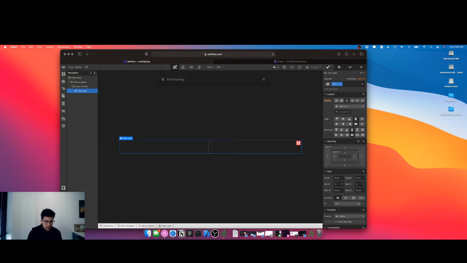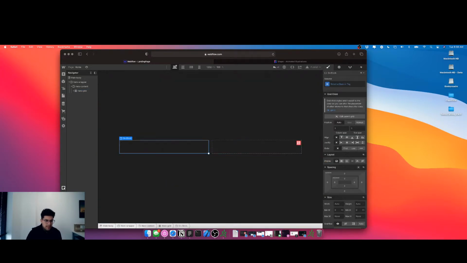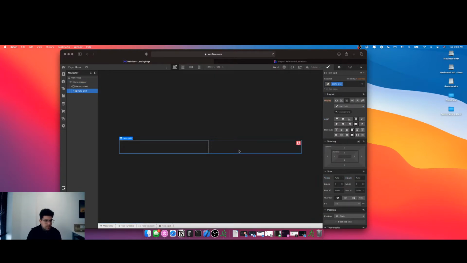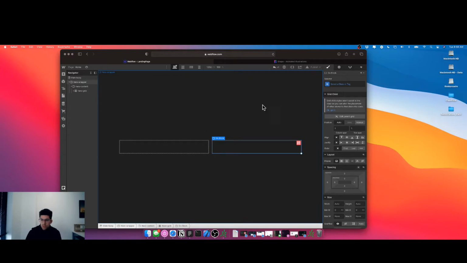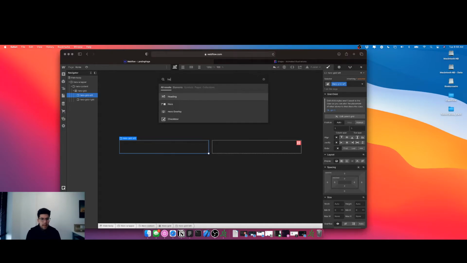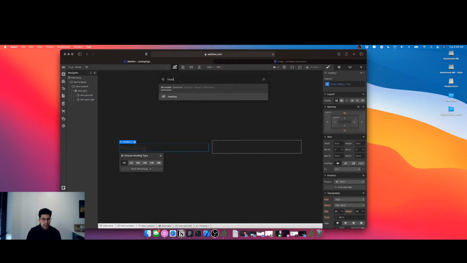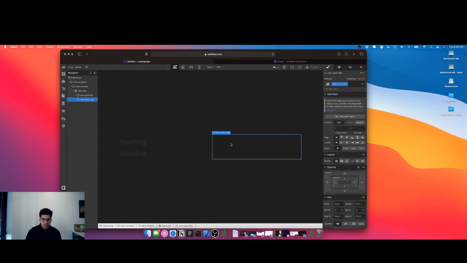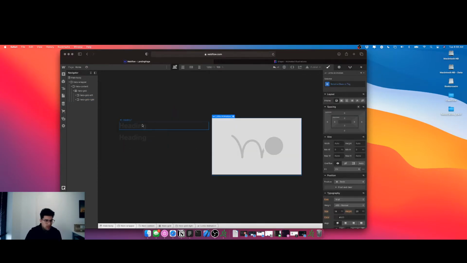And I'm going to put a div in this grid, and we're going to call this hero grid left. And click this again, and let's do hero grid right. Perfect. Next, I'm going to come in here, Command K, and put a heading. Command K, and put another heading. And then in here, I'm going to put a Lottie animation.